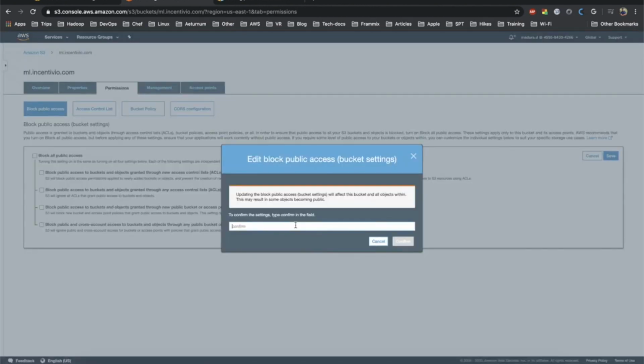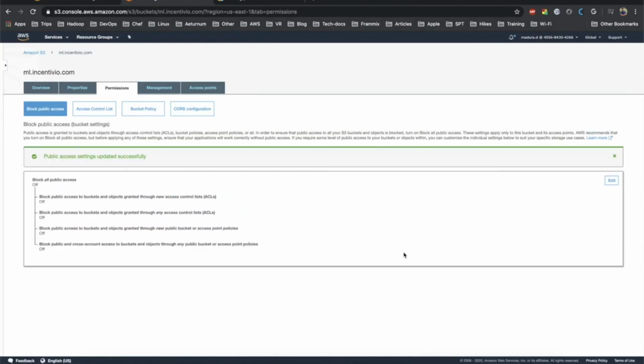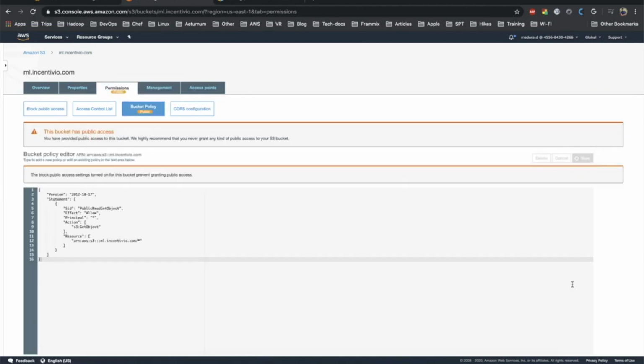You need to confirm before saving, so I just confirm it. Okay, it's getting saved. Yeah, it's successful. Let's go back to the bucket policy and try again to save this. Yeah, it has been saved, and it also gives the warning that the bucket has public access.